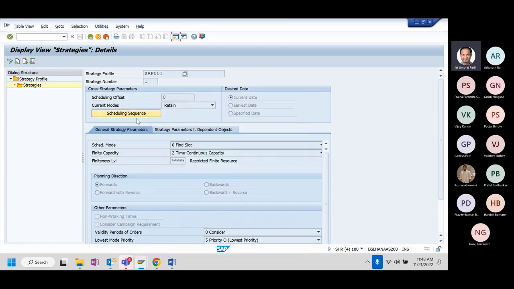Okay. So you understand these three now. Okay. Now we move on. The next one, and what we are learning right now, is the setting within the strategy. In a strategy profile, there are different strategies. Within a strategy, these are the settings that we mentioned, and then accordingly, the operations are moved based on the setup that we do. The first one, general strategy parameter. This is scheduling mode.